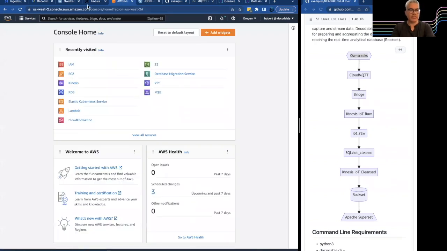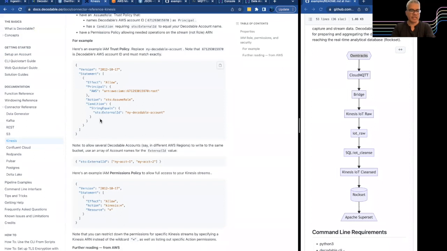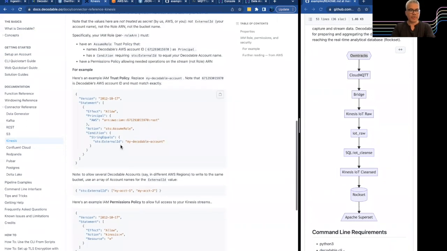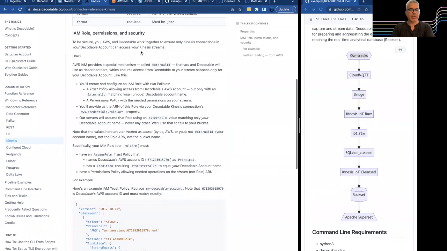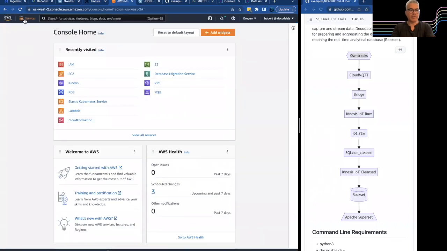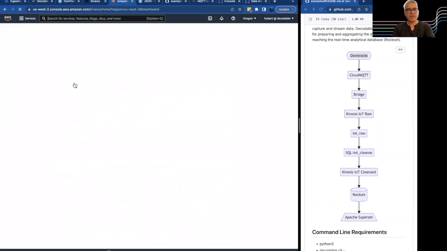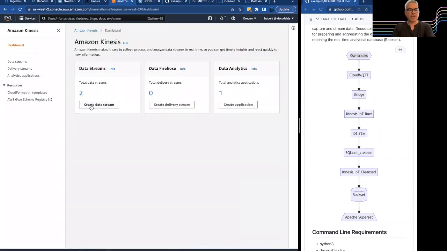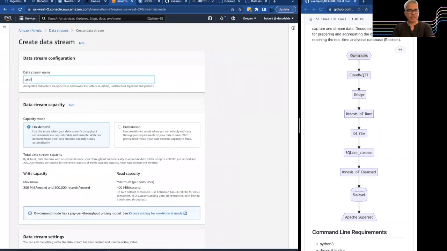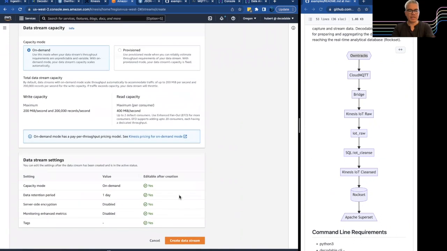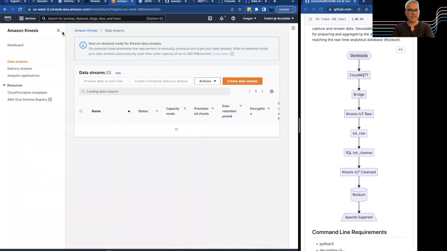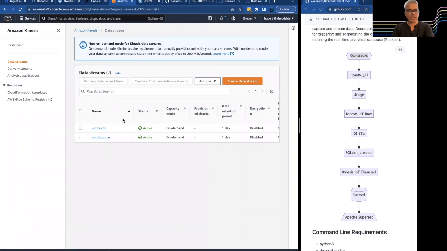So the first thing you need to do, and it documents it in here, is to set up your IAM roles. Okay, so first I'll go to Kinesis. It's really easy to create a stream. All you need to do is create a stream, enter the name of your stream, and then click create. It's really that easy.